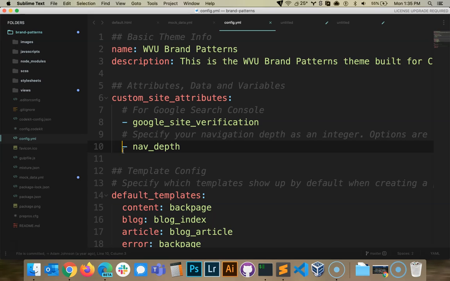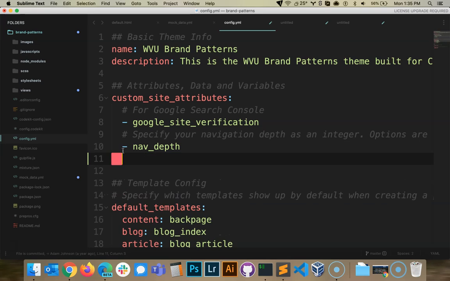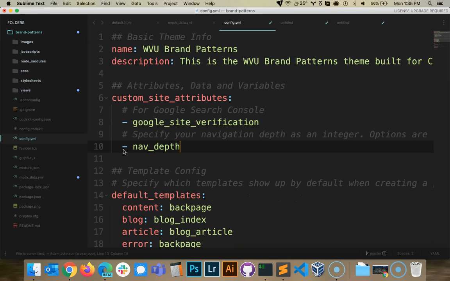So since we have these two created, I just want to point out again, make sure that you are 2 spaces from the left. You're indented from your custom site data attributes key, and you have a dash and then a space. And you want to use underscores, not spaces, not dashes or minus signs. You can use camel case, so you could have a custom site data attribute like that. But keep that in mind when you're creating your custom data attributes.